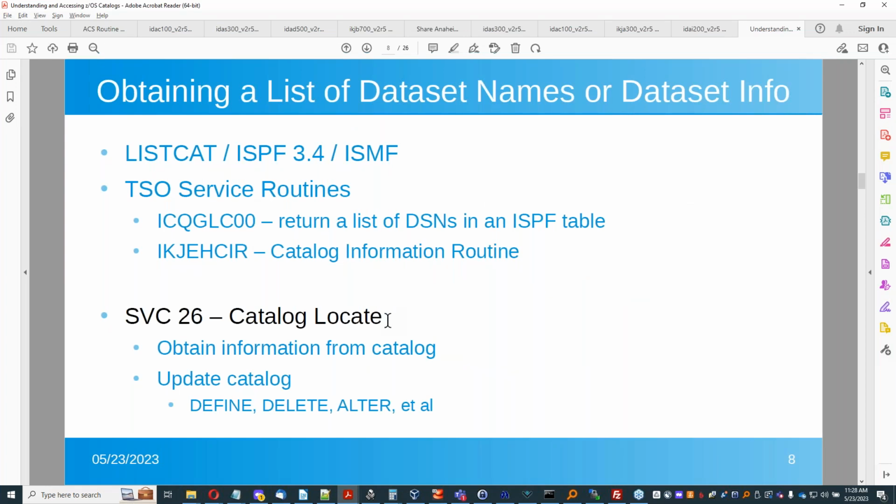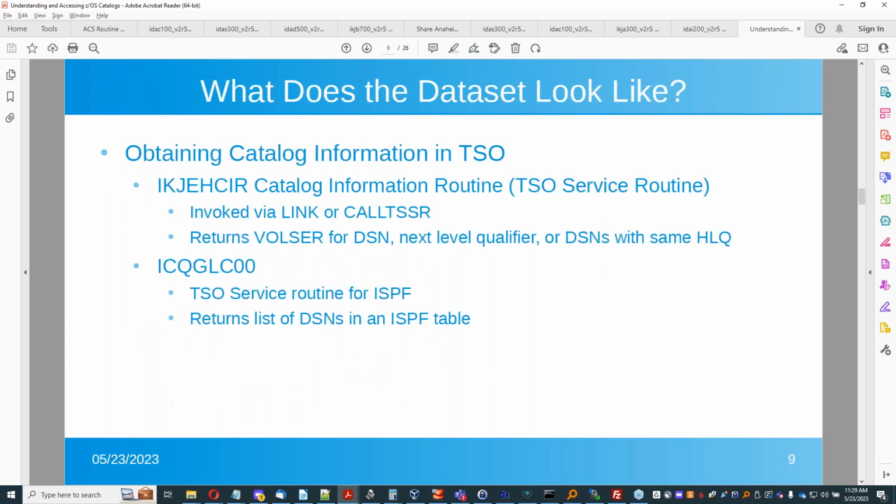So from the catalog, we either want to obtain a list of dataset names, which we might do with listcat or ISPF 3.4 or ISMF, or we want to obtain some detailed information about a particular data set, which is typically done with SVC 26. As we said, SVC 26 is the catalog locate SVC. It is used by the system to find out what volume a data set resides on, and to update the catalog if we're doing an IDCAMS define or alter and so on.